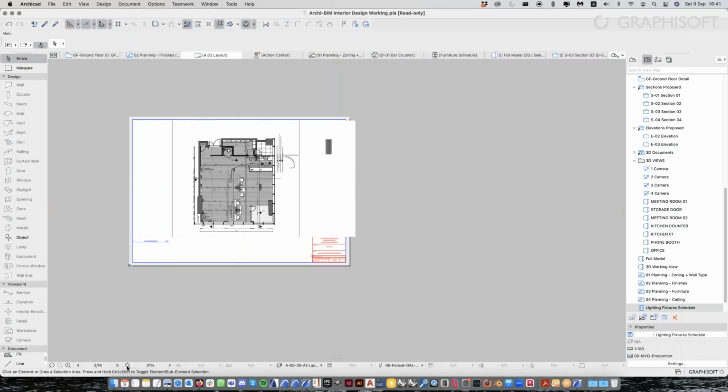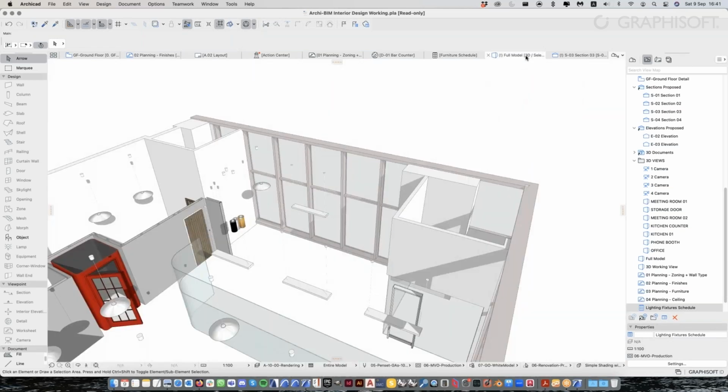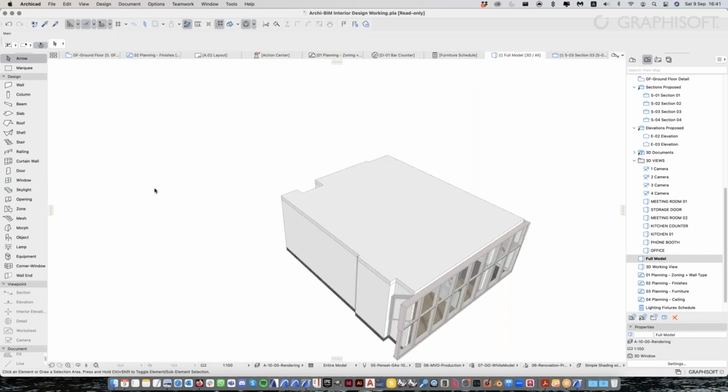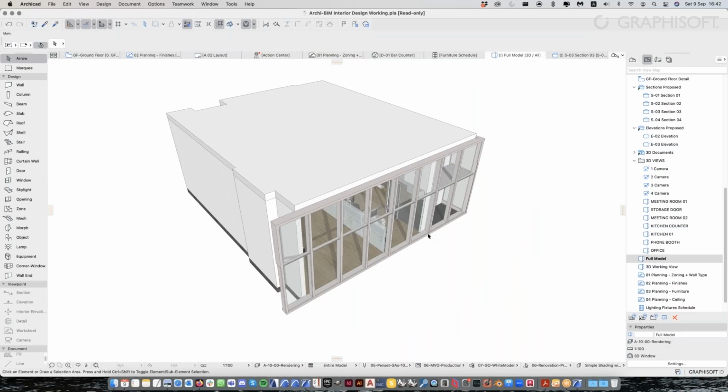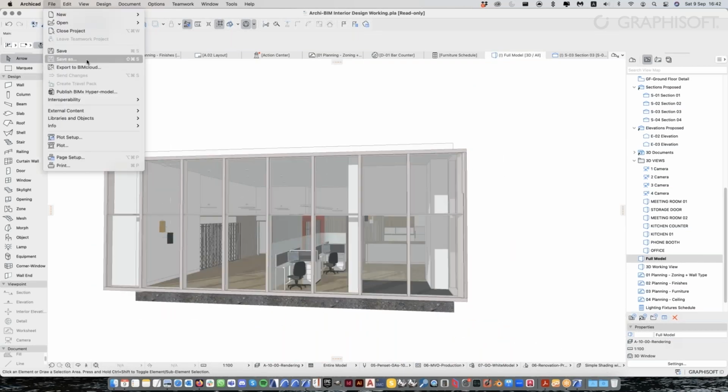And to export, if you do want to do renders outside of ArchiCAD, you can go to the 3D model, okay, show all. And let's say this is our final model, okay? I just need to go to File, Save As.